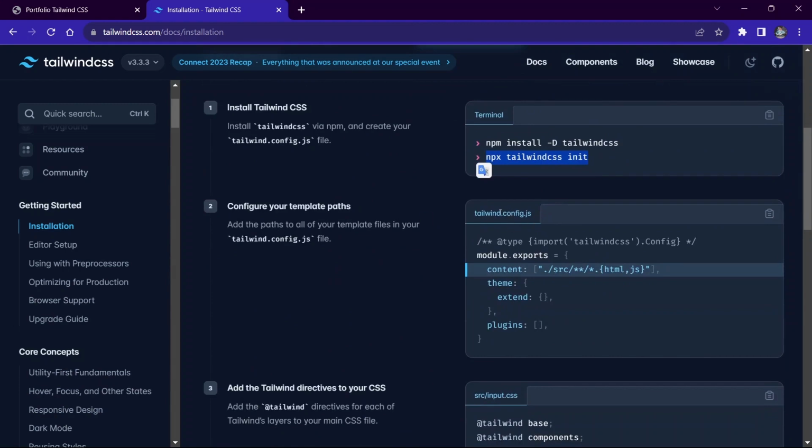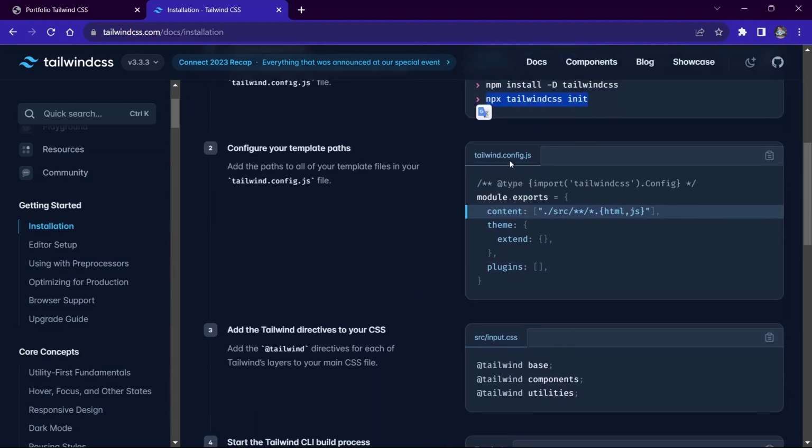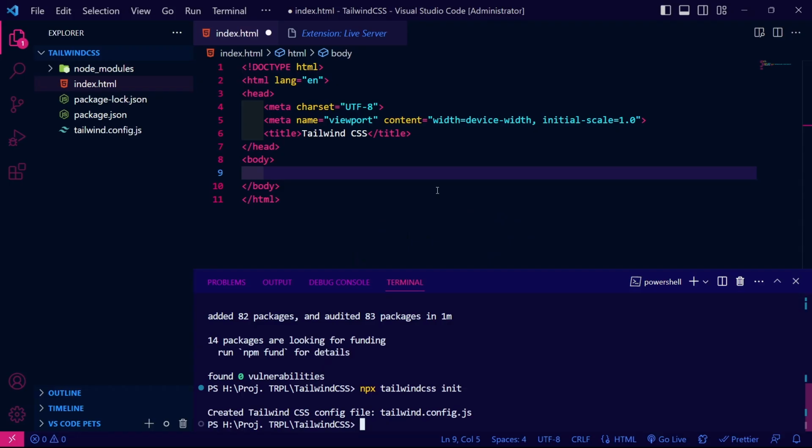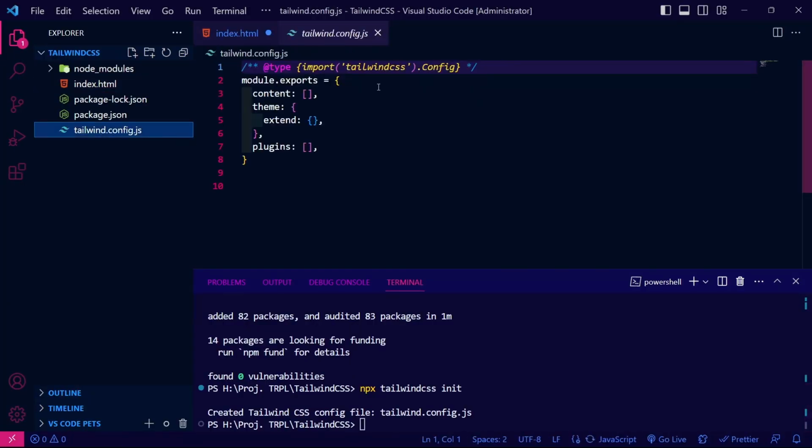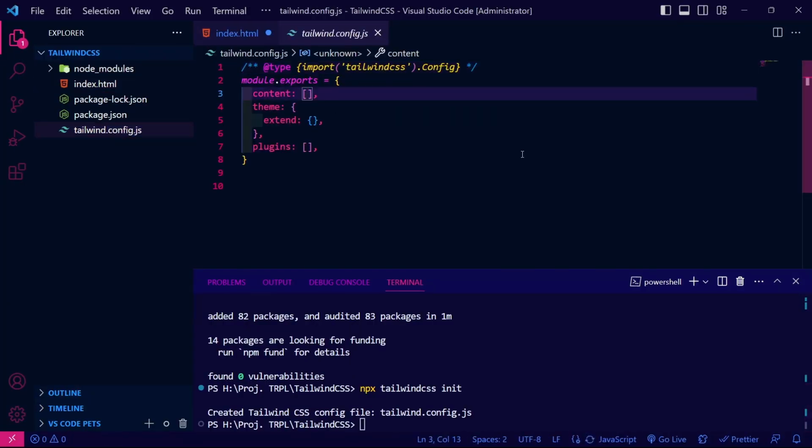And then we're gonna make these little edits to the tailwind.config.js. So we're gonna type here index.html, and you're gonna make sure the quotation marks are also here.